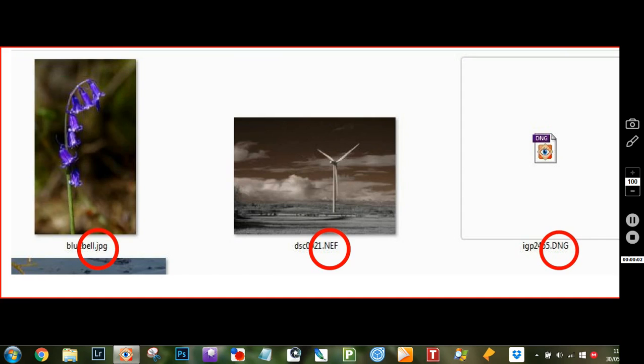Okay, before we start on the renaming, I don't know if you might or might not have noticed this with some of your images, but sometimes the name, even the generic names such as IMG or DSC or whatever, have what's called an extension. That extension is at the back of the name, and in this case it says bluebell.jpg, and that's telling the computer what sort of file it is.